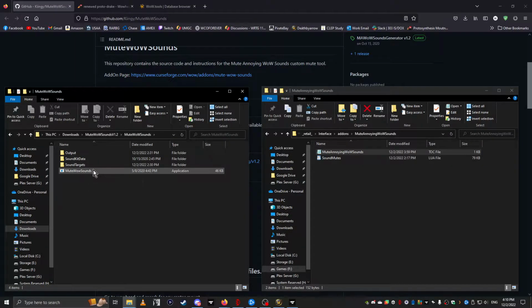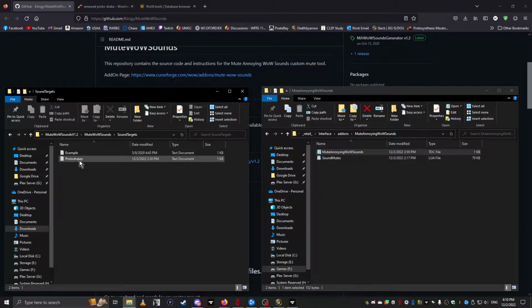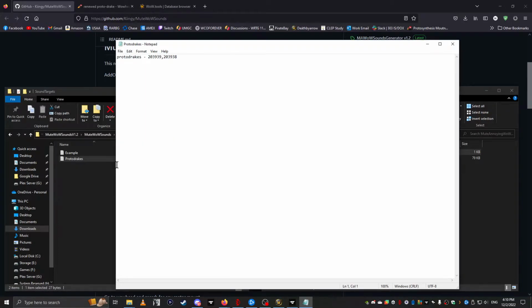You'll go to Mute WoW Sounds, and where you're going to start is sound targets. So basically, this was already here. This is what I made. You're basically just going to create a new text document, and I just named it Proto Drakes. You could name it whatever you want. If you're going to have a lot of sounds in here, then I would advise naming it based after the sound that you're going to mute.